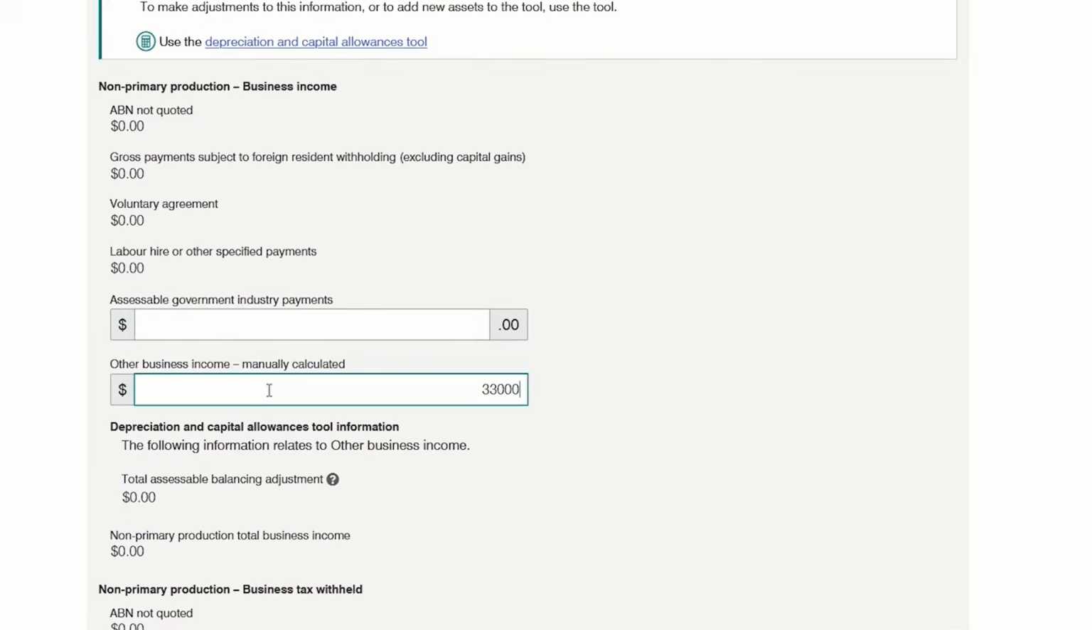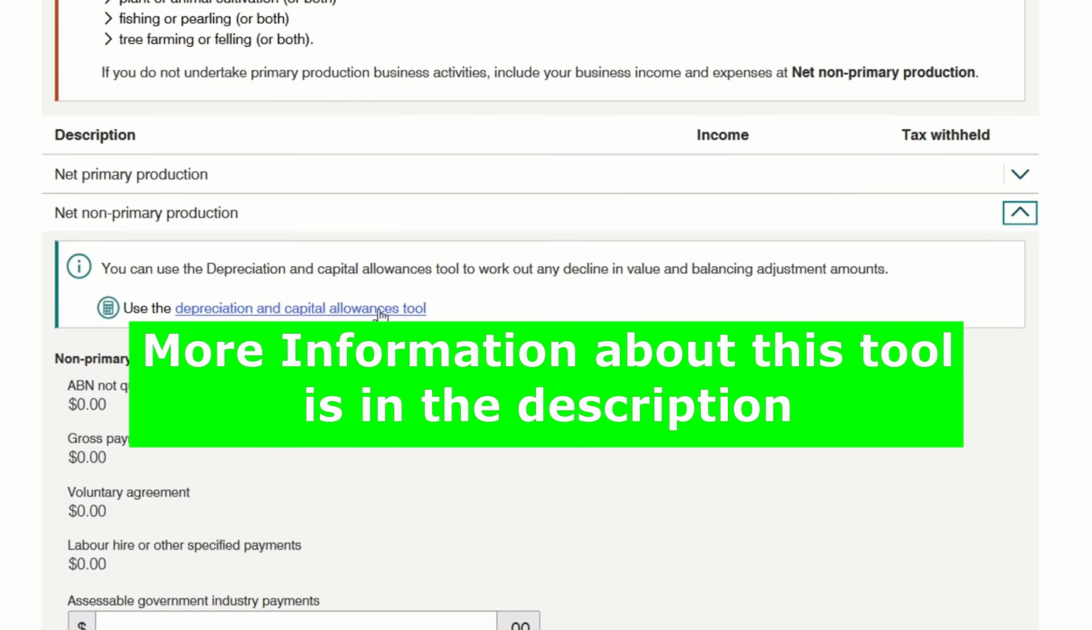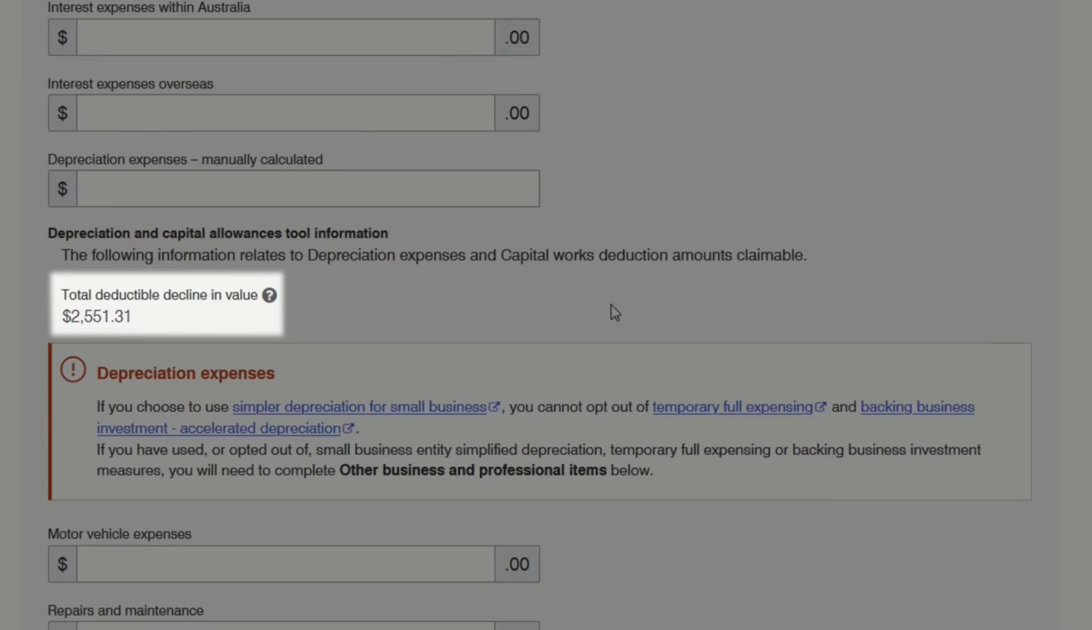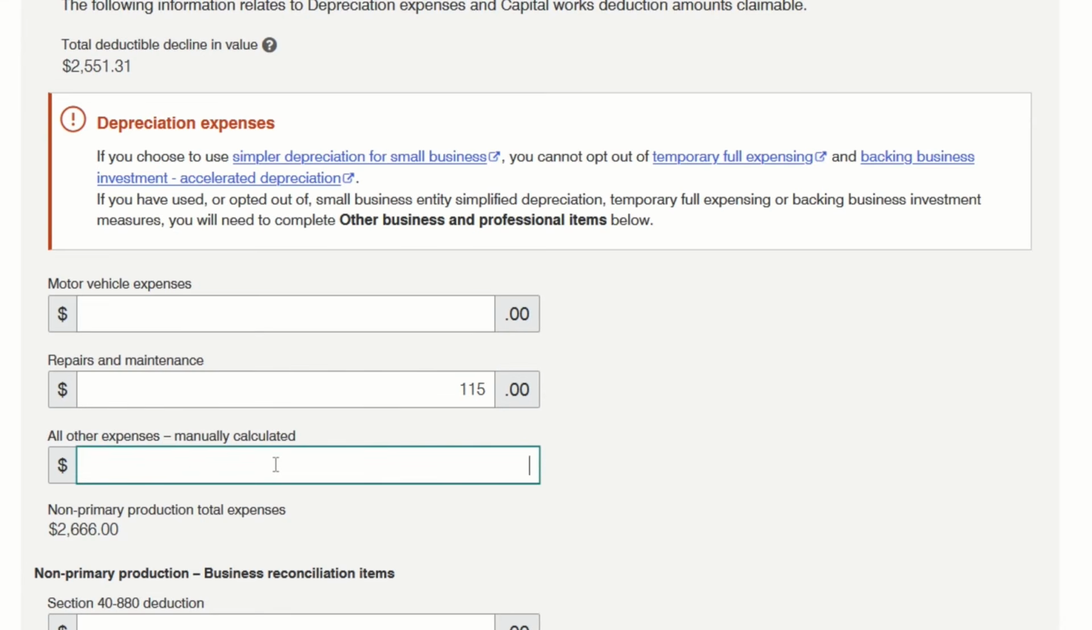I use some equipment in my business and have used the depreciation and capital allowance tool to record them. The tool works out my deductible decline in value. The amount is then transferred into MyTax. I had to repair some equipment, so I entered the amount in repairs and maintenance. I also use my phone for business calls and extra mobile data for my phone. Unlike repairs and maintenance, there are no specific fields for these amounts, so I add the total to all other expenses. My total business expenses will then be calculated.